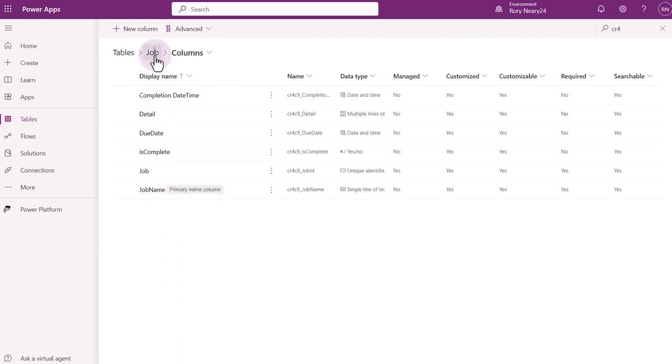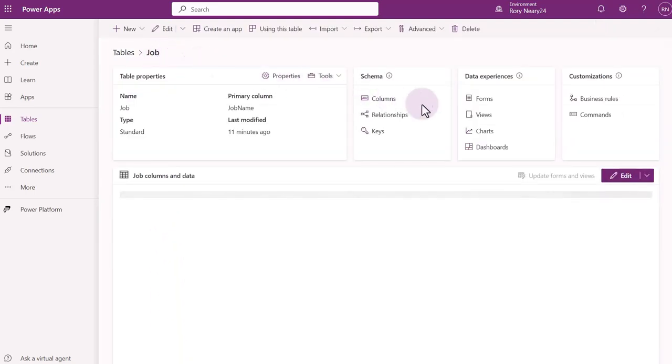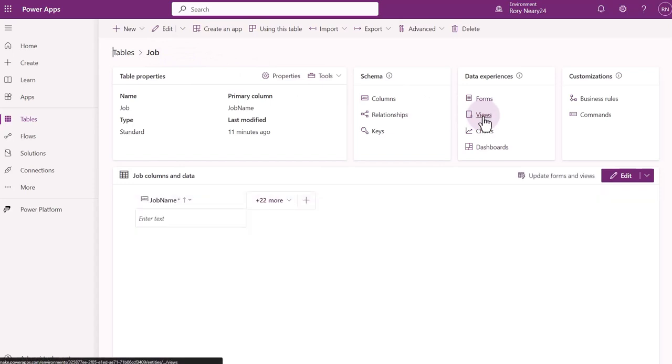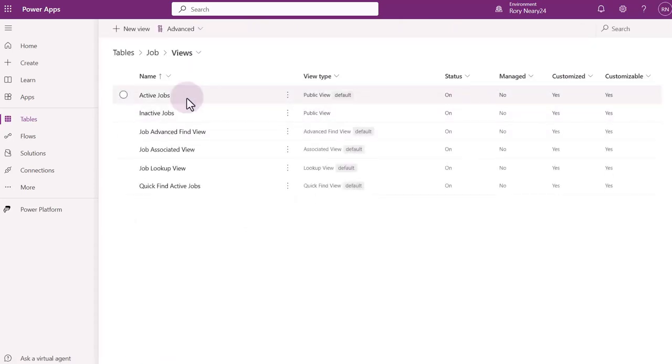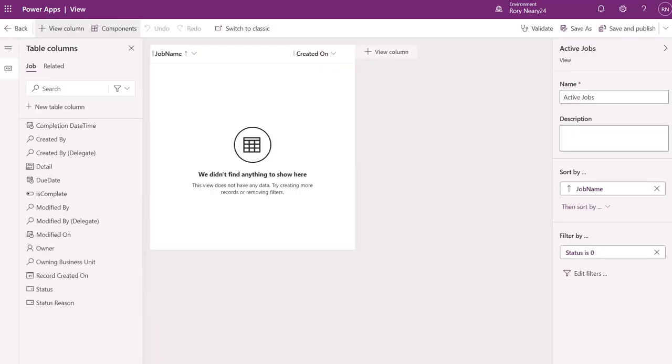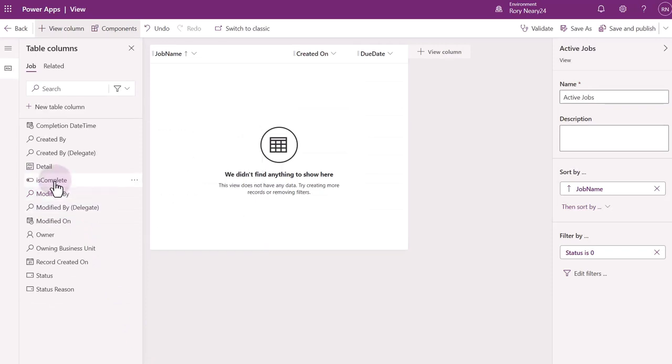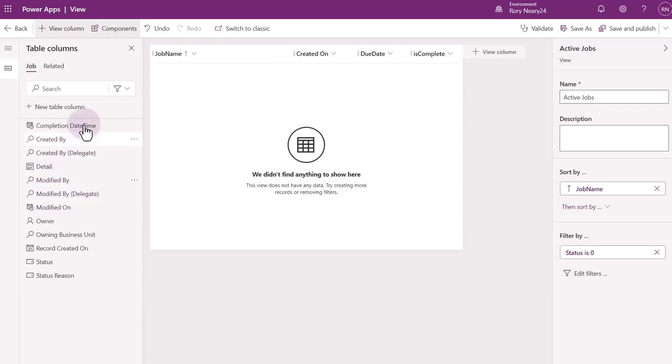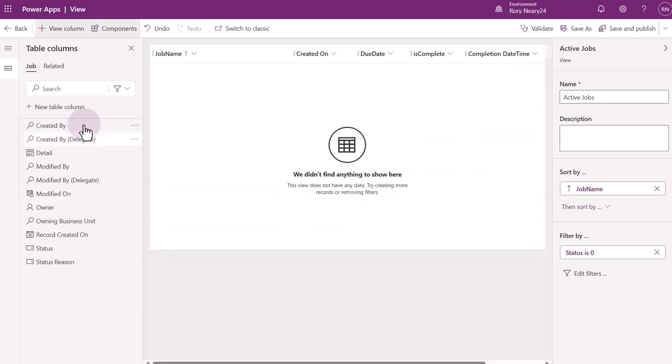I can select on job, then select on the views, select the active jobs view, and I'm going to add in the due date, is complete, and completion date time. But I'm not at this stage going to add in the detail column.